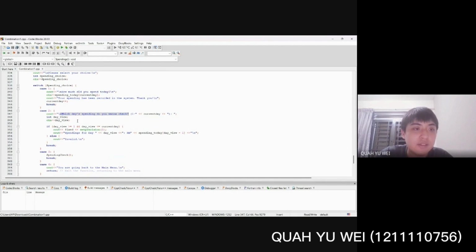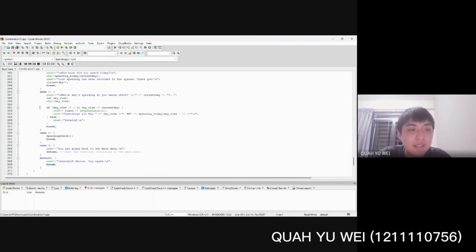So the user needs to choose a specific day, and they will insert the day. For example, they need to check the day one spending, or they need to know how much the day three spending was. They will insert the day value. Coming next is the if else function, which lets the program know the day value, pull out and show the user the specific day's spending, as you can see on my screen. In that day, we also provide the accurate total spending for that day, and then the user will see the spending of the day in ringgit.